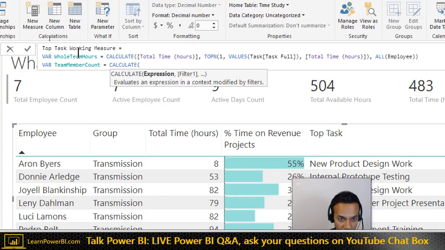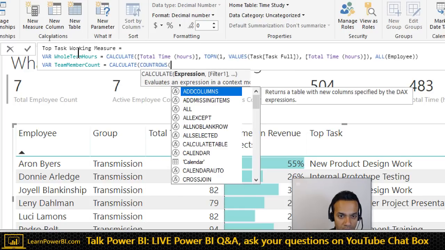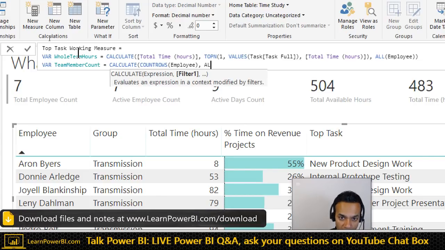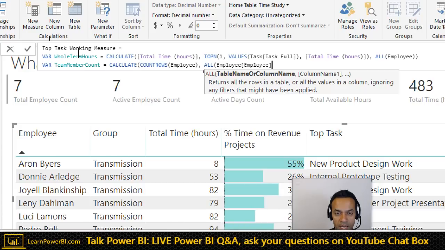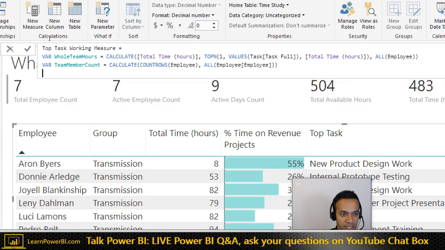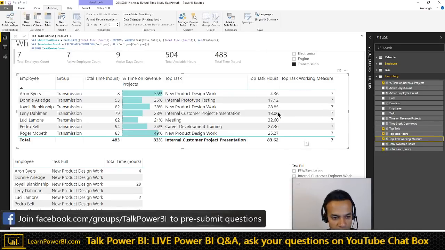We can do calculate, and we can do count rows, employee, and clear the filter on the employee name. Just that, and let's test it. Let's see what it is returning. So we already know that the whole team hours works. So we're going to return the team member count and see what that returns. Let's try it. That worked. Cool. So 7. That's what I wanted.